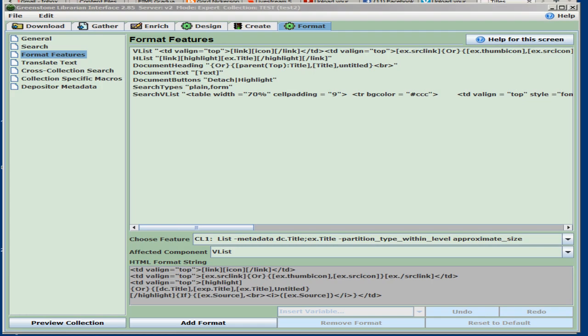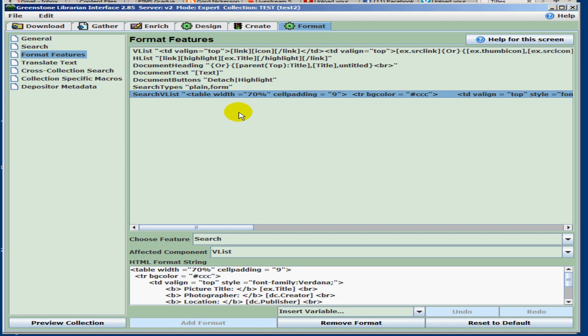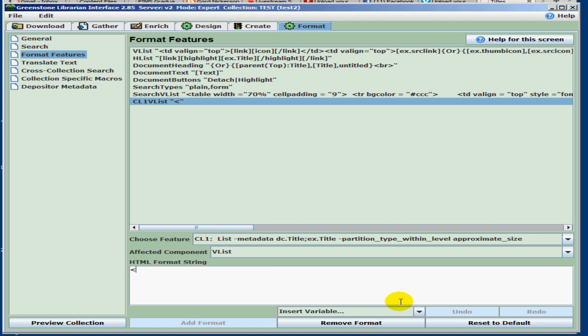To format the titles, it's off to the GLI, Format, Format Features, and we can select from Choose Feature, there's our title index. And it has the default one, so we're going to click Add Format, and we'll remove the existing format and replace it with our own. Okay, let's take a look at the title format. So I've got Format, Format Features, selected CL1, and I've deleted the existing.